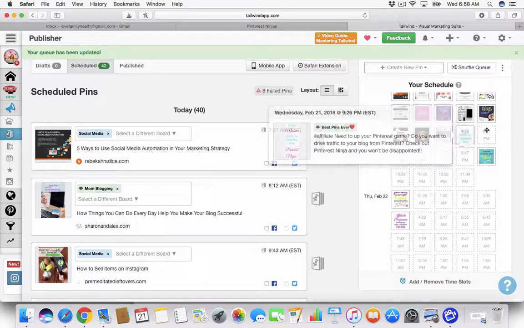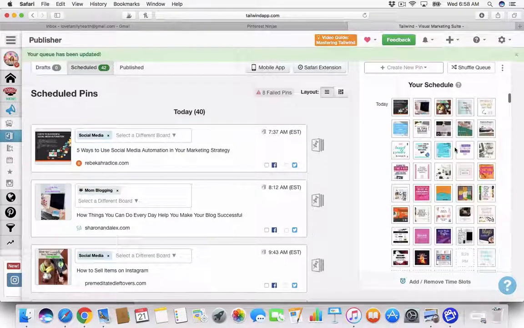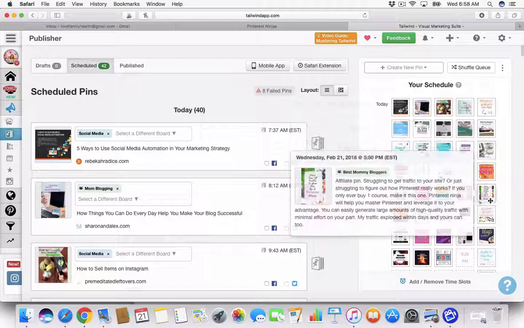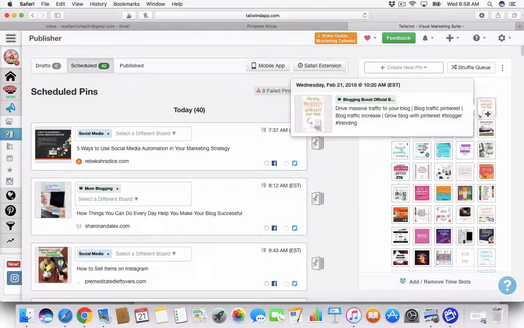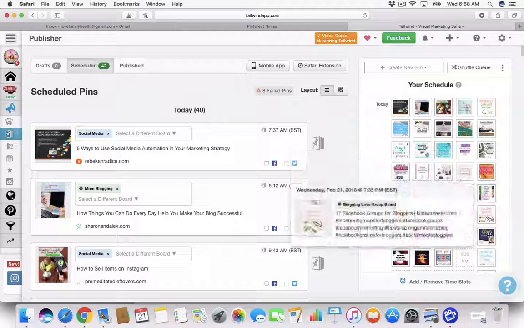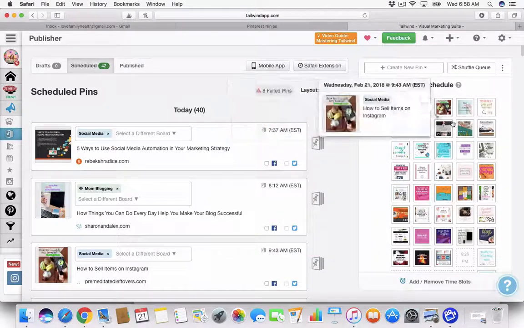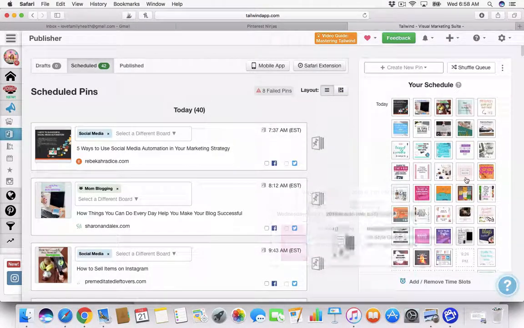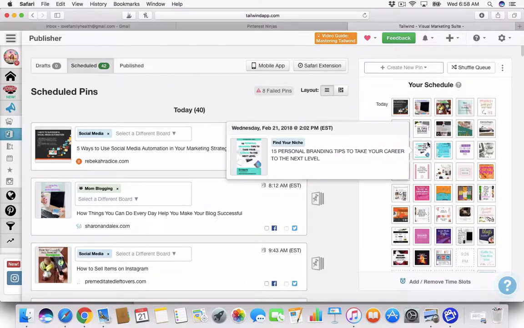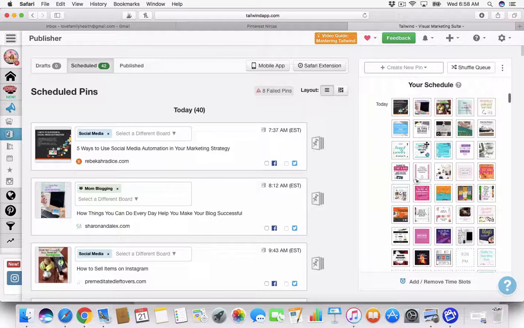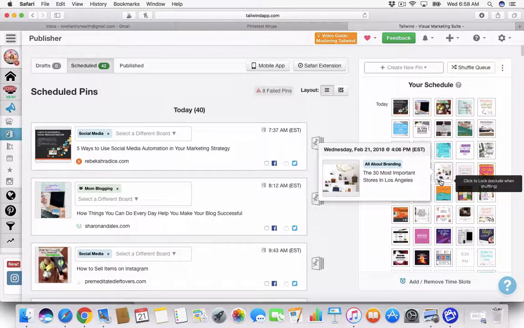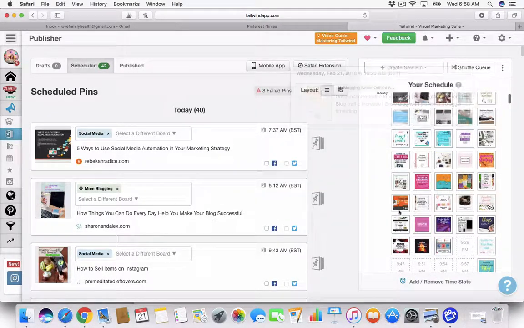So how I schedule my pins is these are all my pins right here that link to my blog in some way. Some of them are affiliate pins that other people have created about my course. So I post those too, but these are all mine and they go to all my different group boards. These pins here are all pins that I pin to my niche specific boards. So about blogging and social media marketing. And so those pins go there.